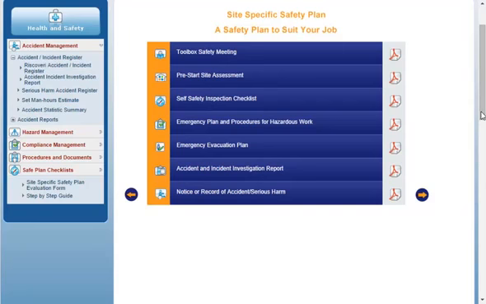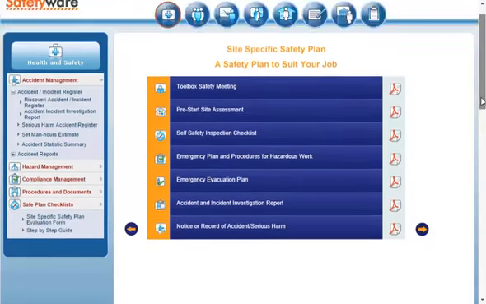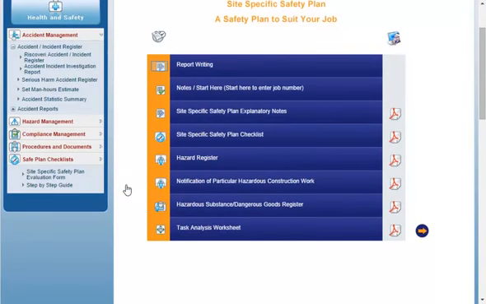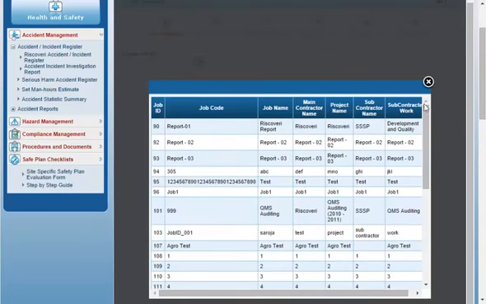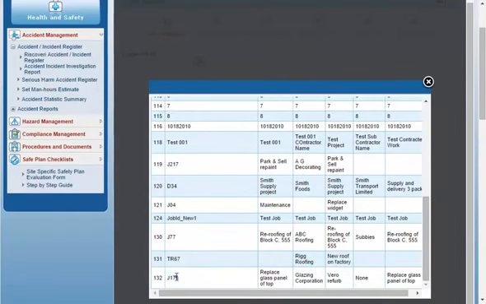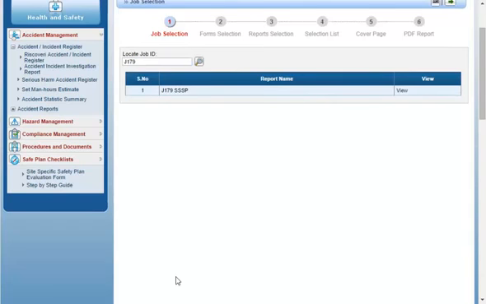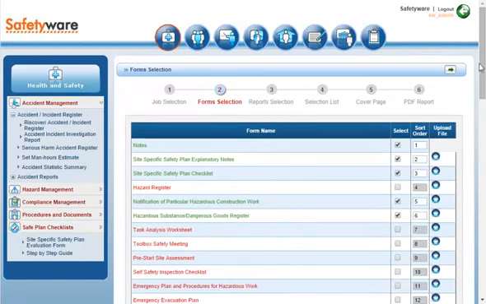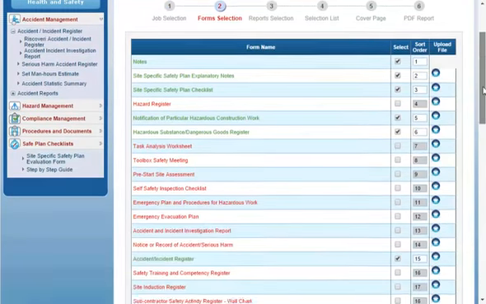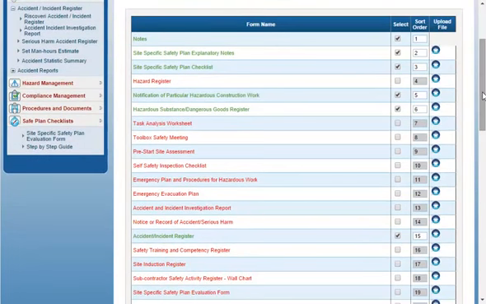Now, once you've filled in all of these forms, or all of the forms that you're likely to want in this particular bundle, this is where the magic starts, because what we can do now is go to the report writing element of the wizard. We can locate the job reference, job ID, which we said was job 179. And what we now have is our ability to step through this report writer one stage at a time. And we can select the forms that we would like to include in the bundle. Anything that's in green has already been completed by us.